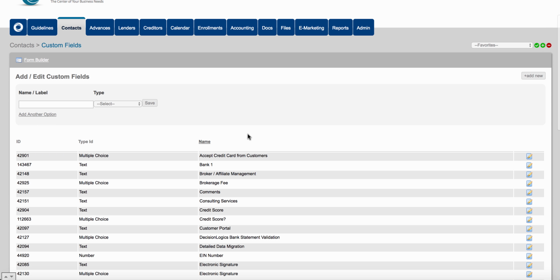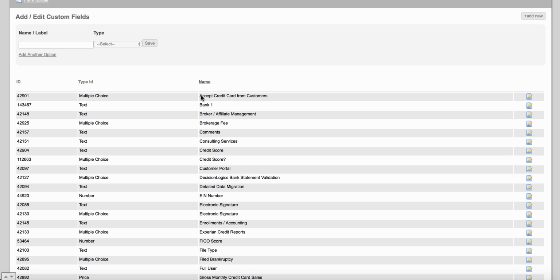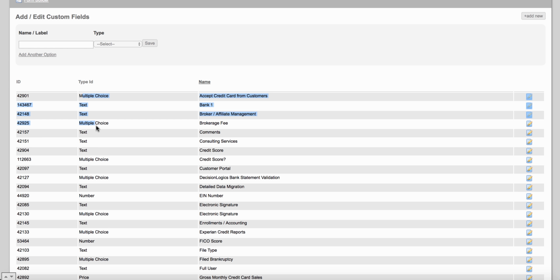Okay, so one of the things you have the ability to do is come in here and see all the different custom fields we've added in the software, and then you can see the answer option type for that custom field. When you create a custom field in the software, we have answer option types: attachment, checkbox, relationship, day, month, multiple choice, multiple select, paragraph, price, state, text, and so on and so forth. Okay, so you have several options as far as the answer option type. You can see the answer option type right here.